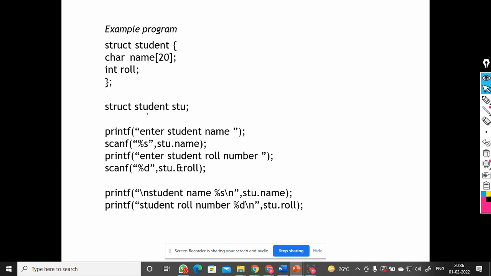So, if, for example, you want to implement one student record information, in order to maintain one record of a student, you need to first create a variable of that particular student structure kind. This student structure kind has about two fields: one is name and the other roll number.